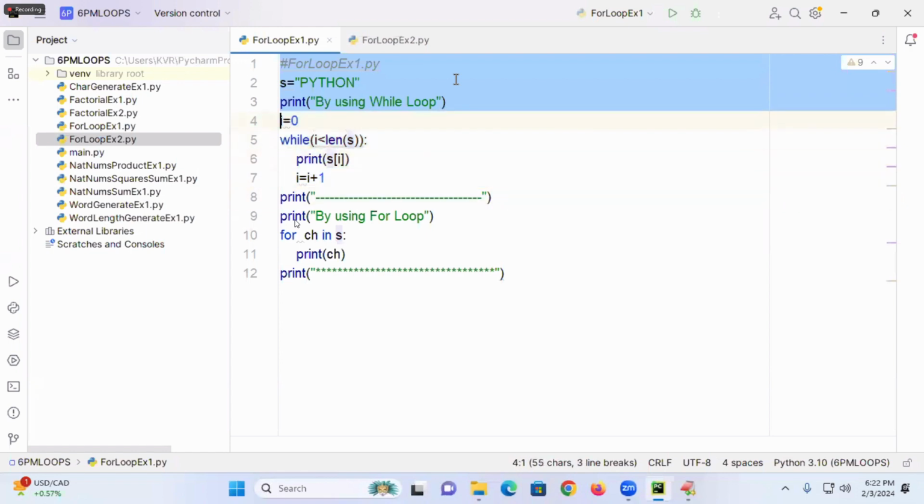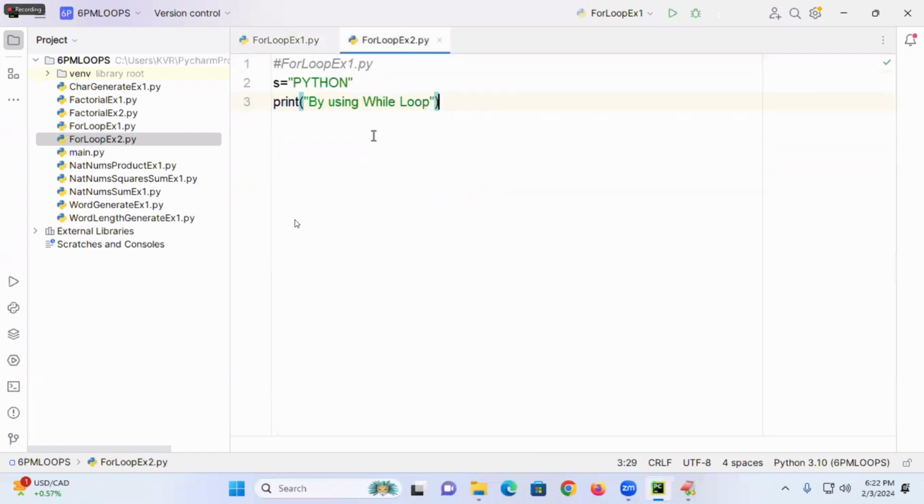The same thing I will take by using a while loop. Just I'm going to take up here: while loop, example 2. By using a while loop, in which direction? Backward direction. Tell me students, backward direction means what? Last index.